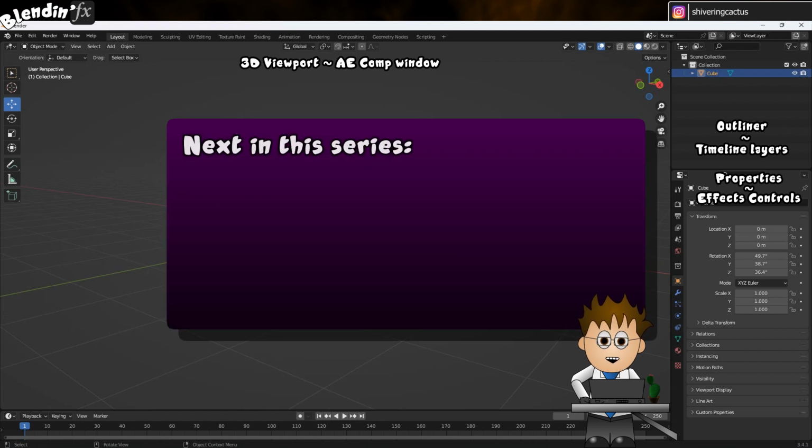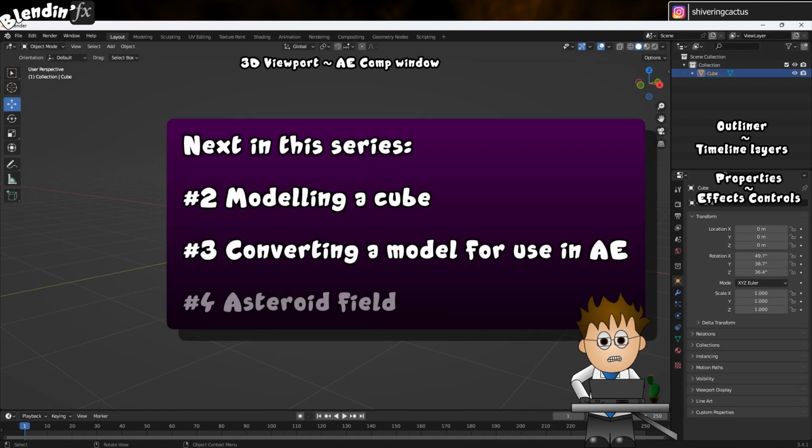In the next video, I'm going to take a cube and model and texture it into a rock so it can be my new asteroid. And then we'll export that for use with Video Copilot's Element 3D, Helium X's Helium, and even C4D Lite.